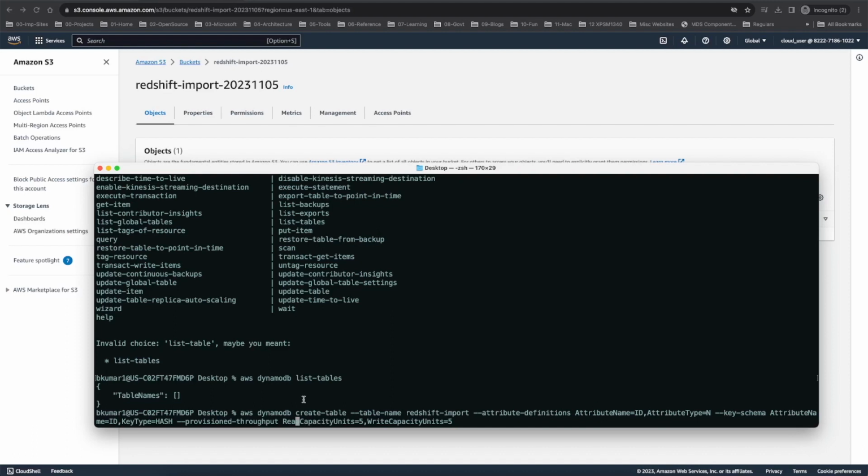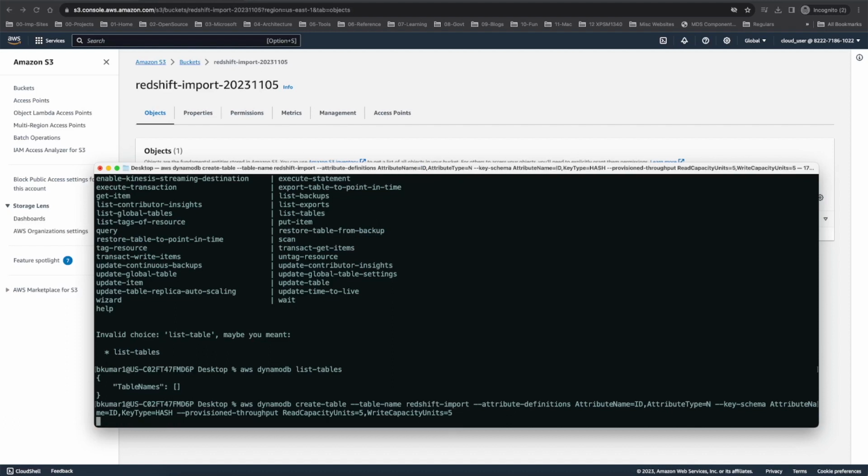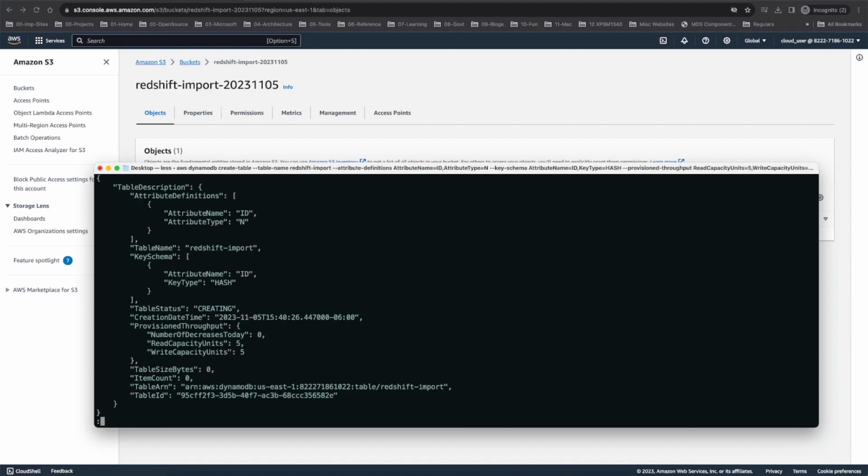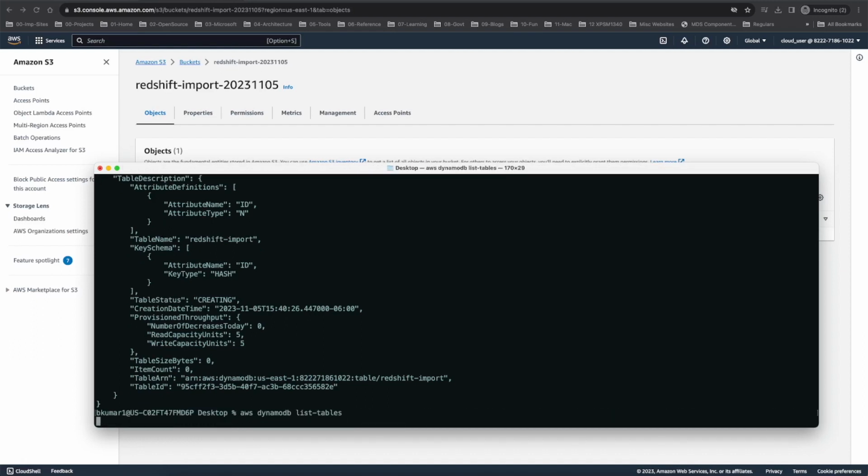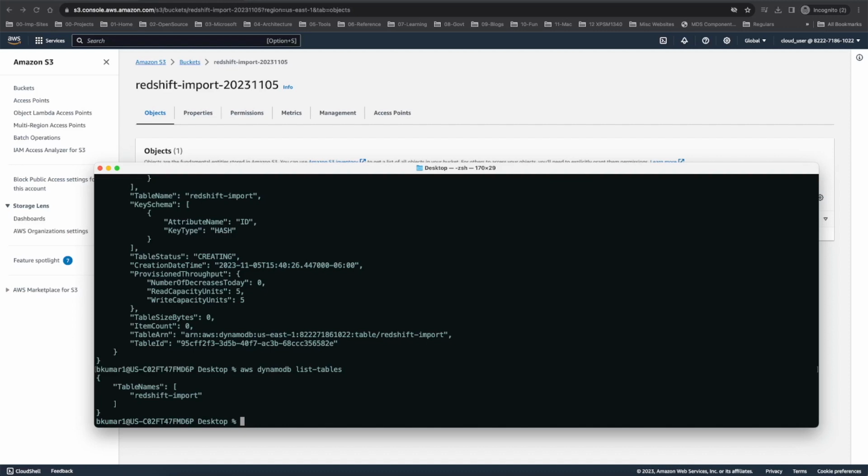It says AWS DynamoDB create-table, table name Redshift import. That's going to be the table name, and the attribute name is ID, attribute type is numeric. The key schema is attribute name ID, key type is hash. The provisioned throughput that we have is the RCUs, which is 5 read capacity units, and WCU, which is write capacity, as 5. Let's create the table. You can see the table is now created, and we can look at the table. You can see there is one table, Redshift import.